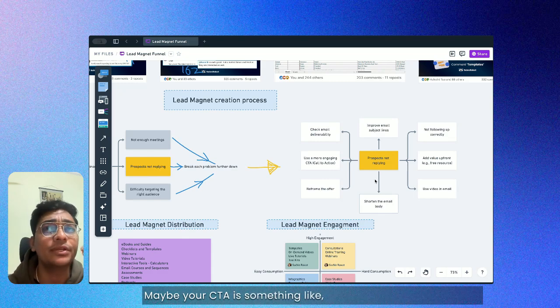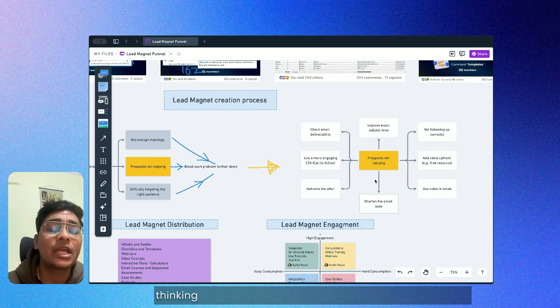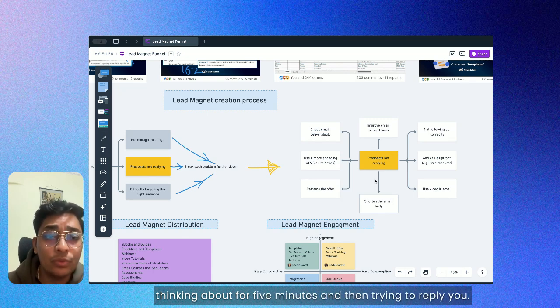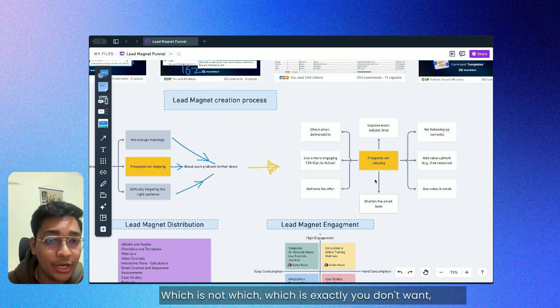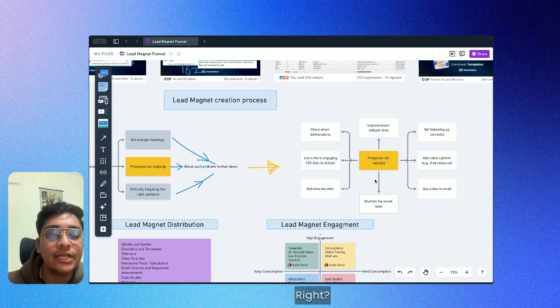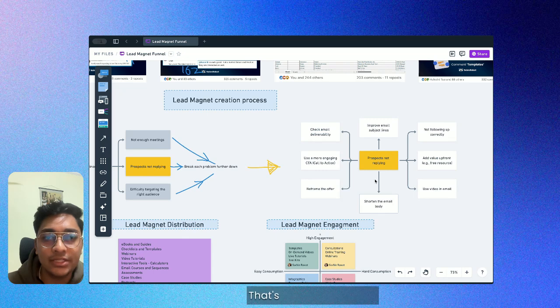Maybe your CTA is something like, a prospect is there thinking about it for 5 minutes and then trying to reply to you, which is exactly what you don't want, right? You want the prospect to think in seconds, right? Like this, yes or no, yes or no. That's the kind of thing.